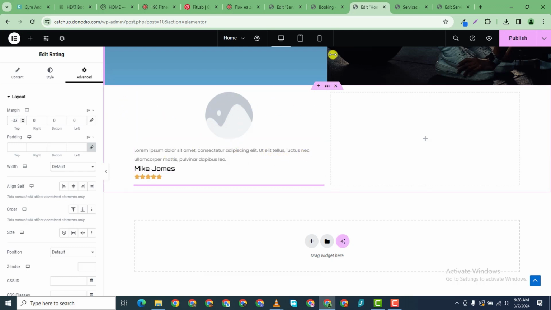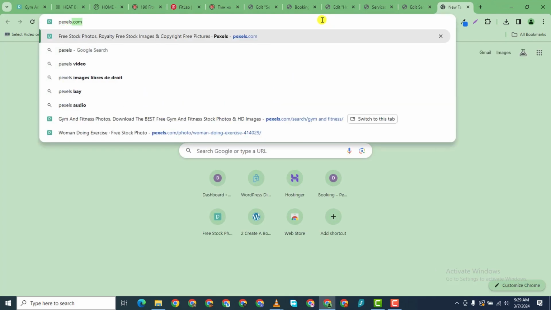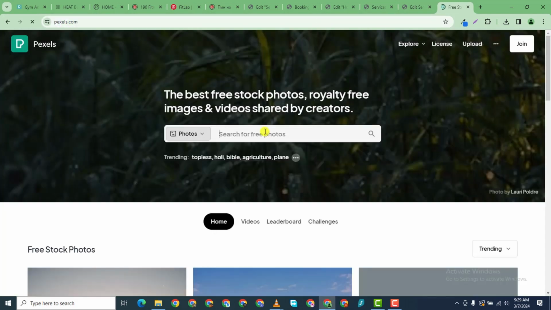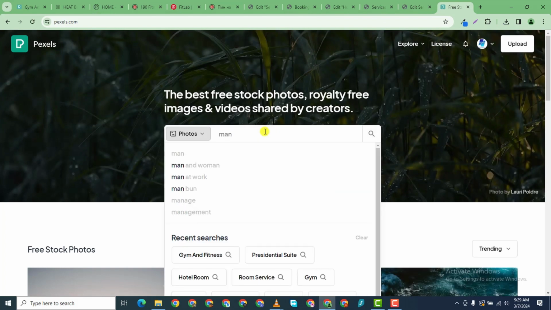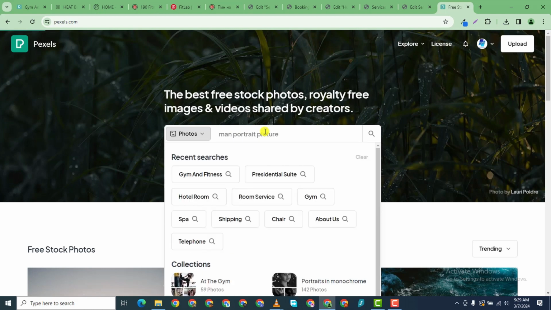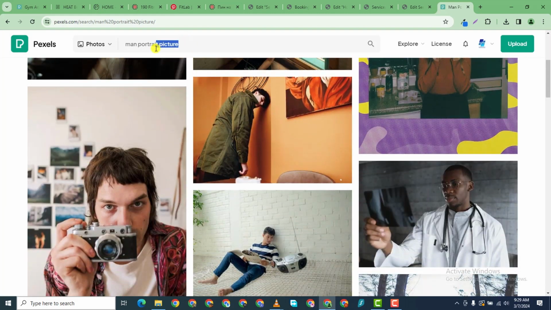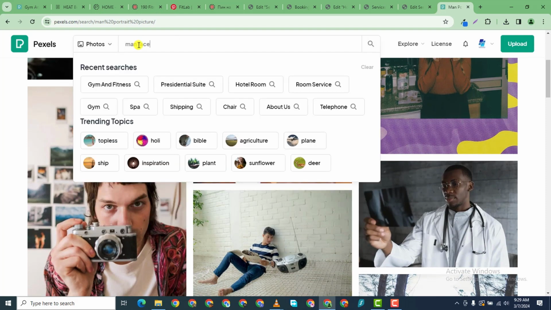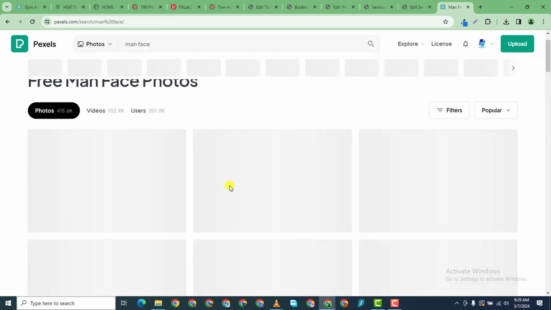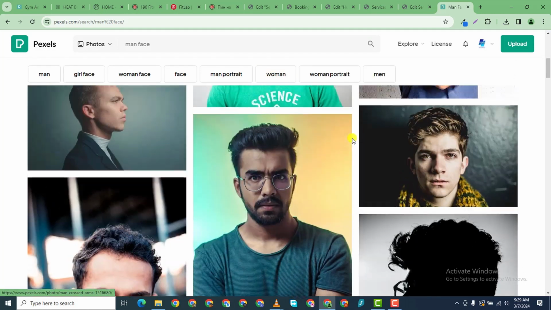I can go ahead now and find some pictures on a free website called pexels.com. When you come here, you can just search man portrait picture, or just say man face. Yes, so we can use these, they are all very popular stock pictures.